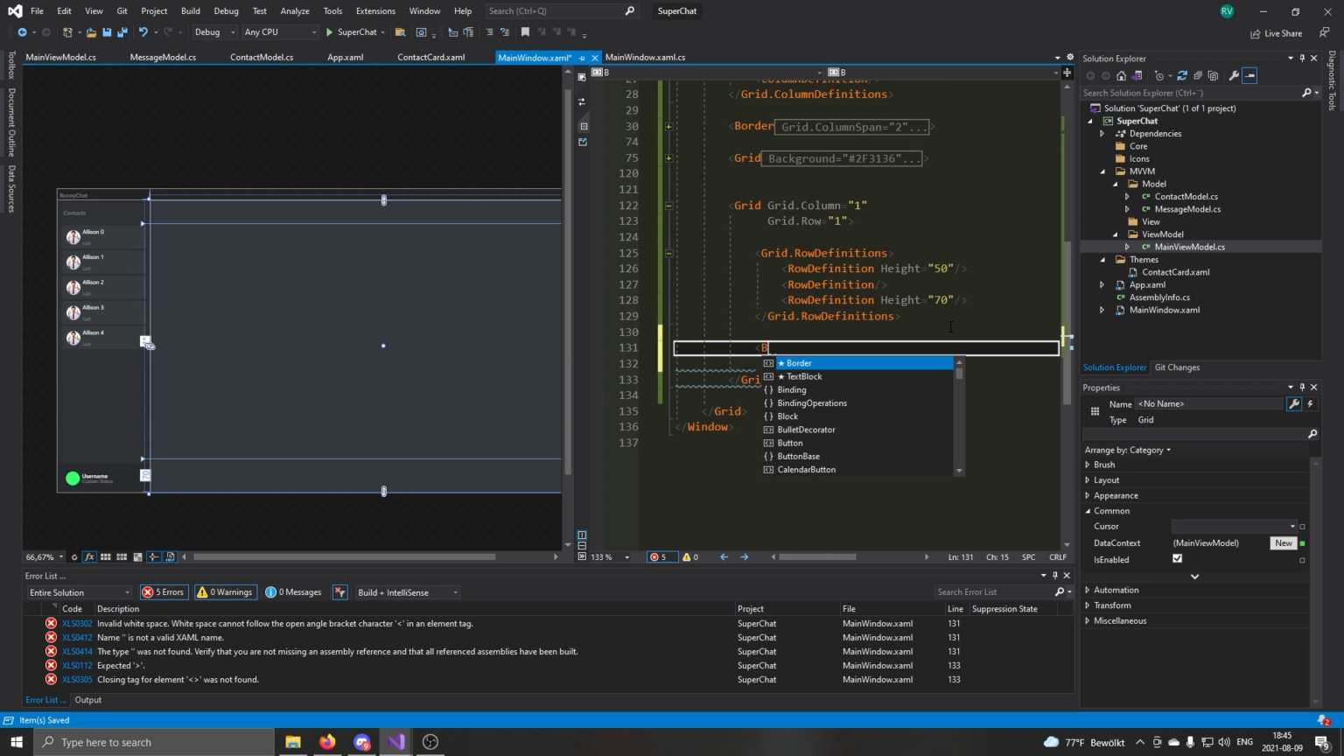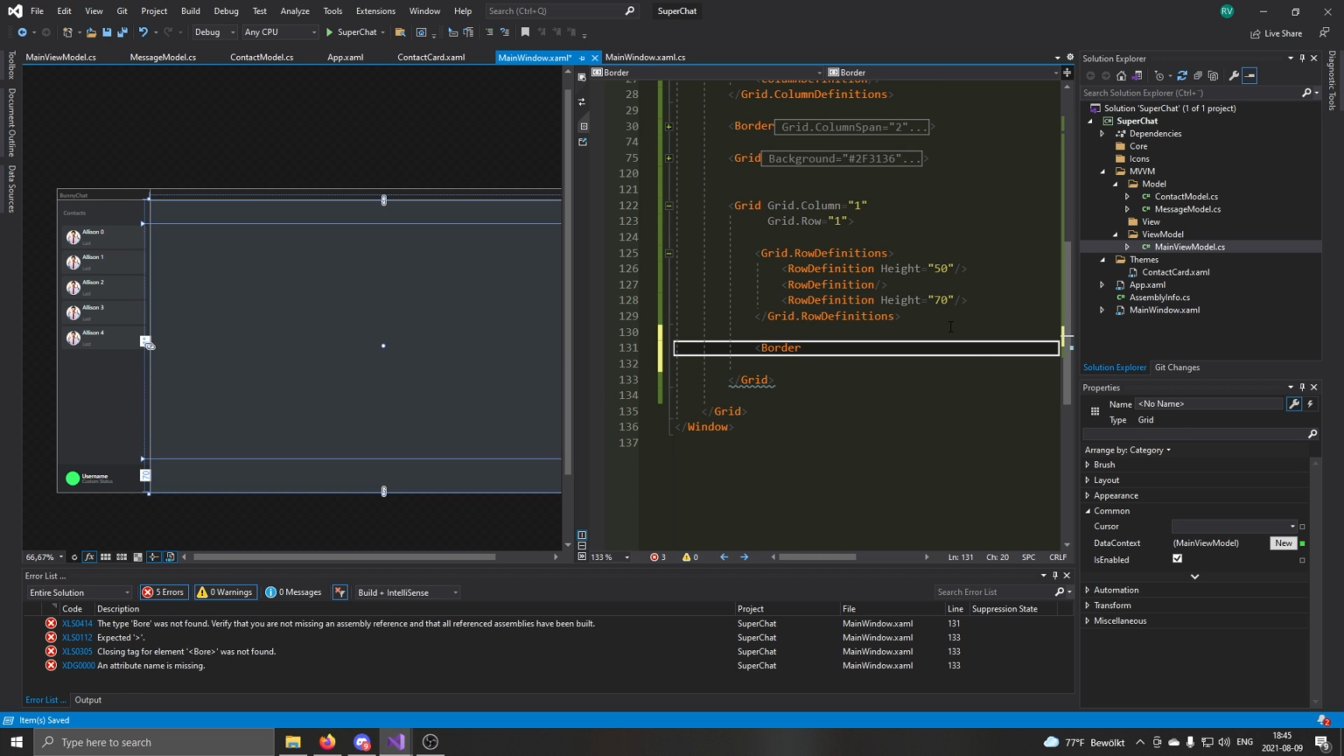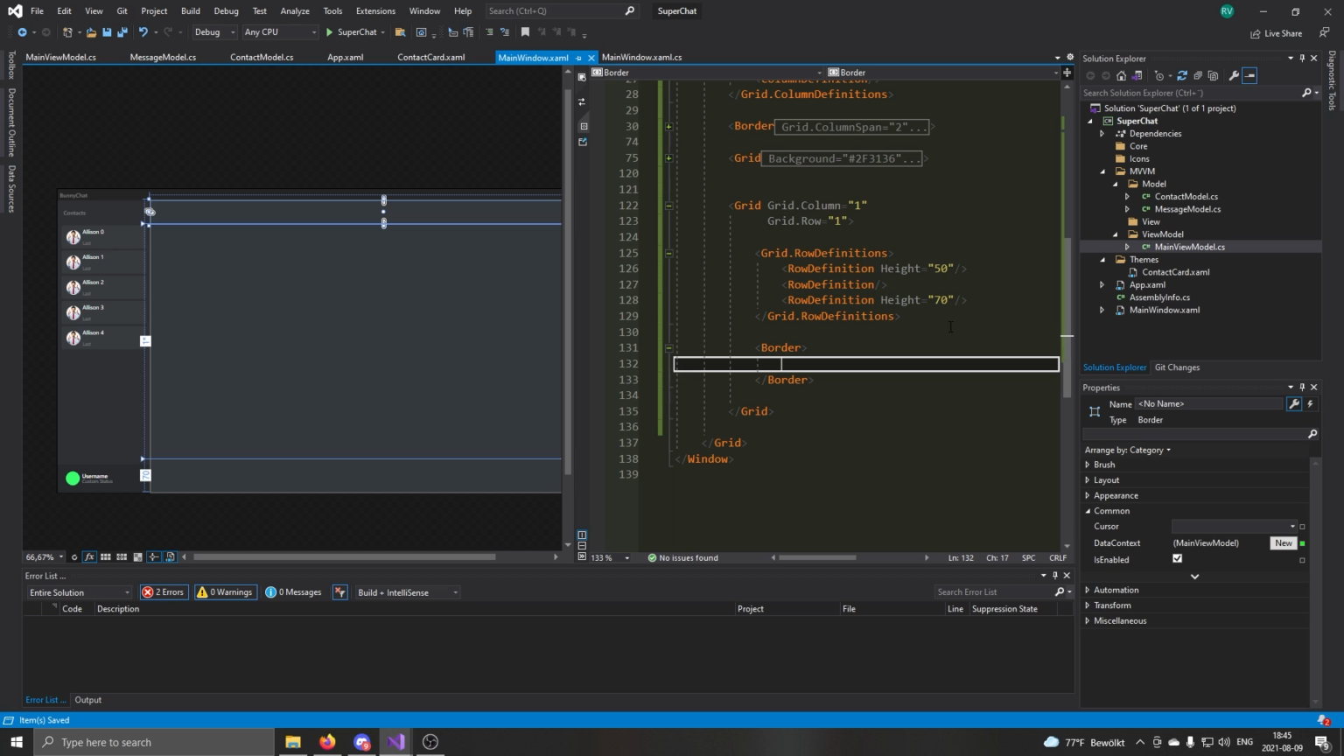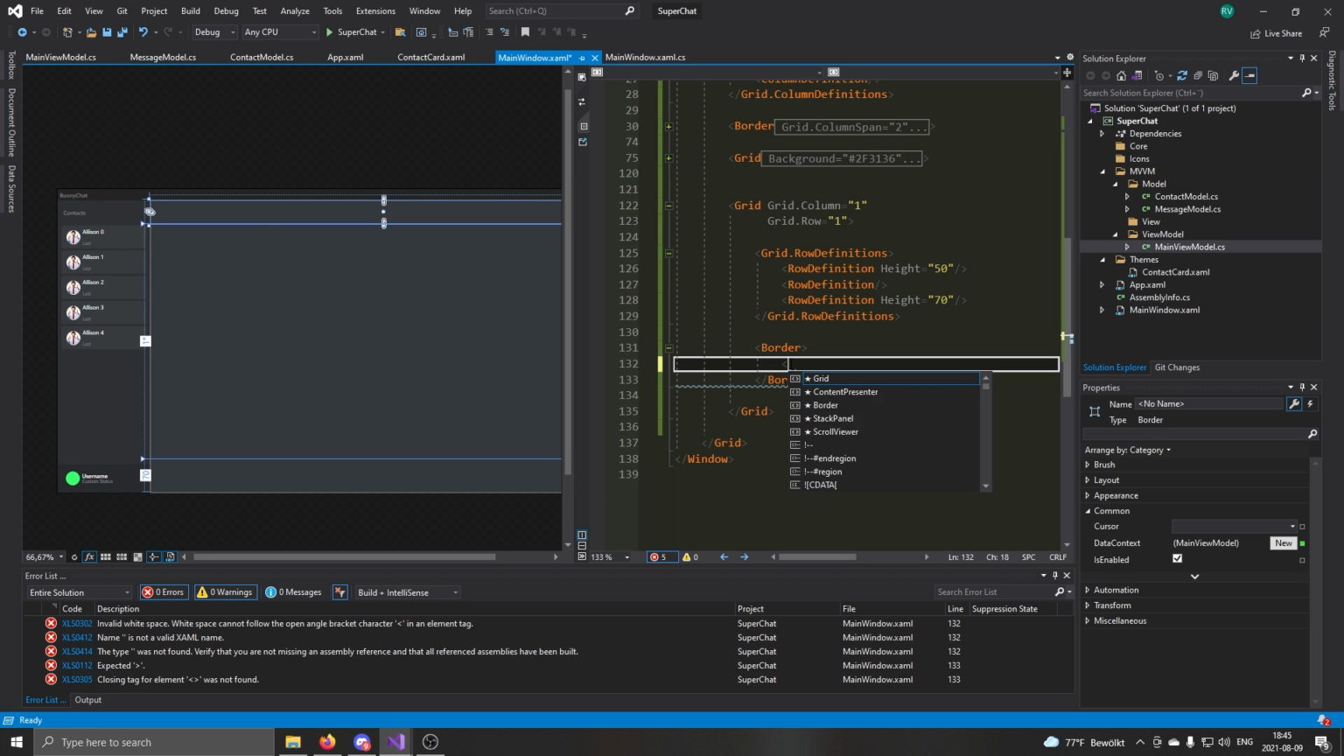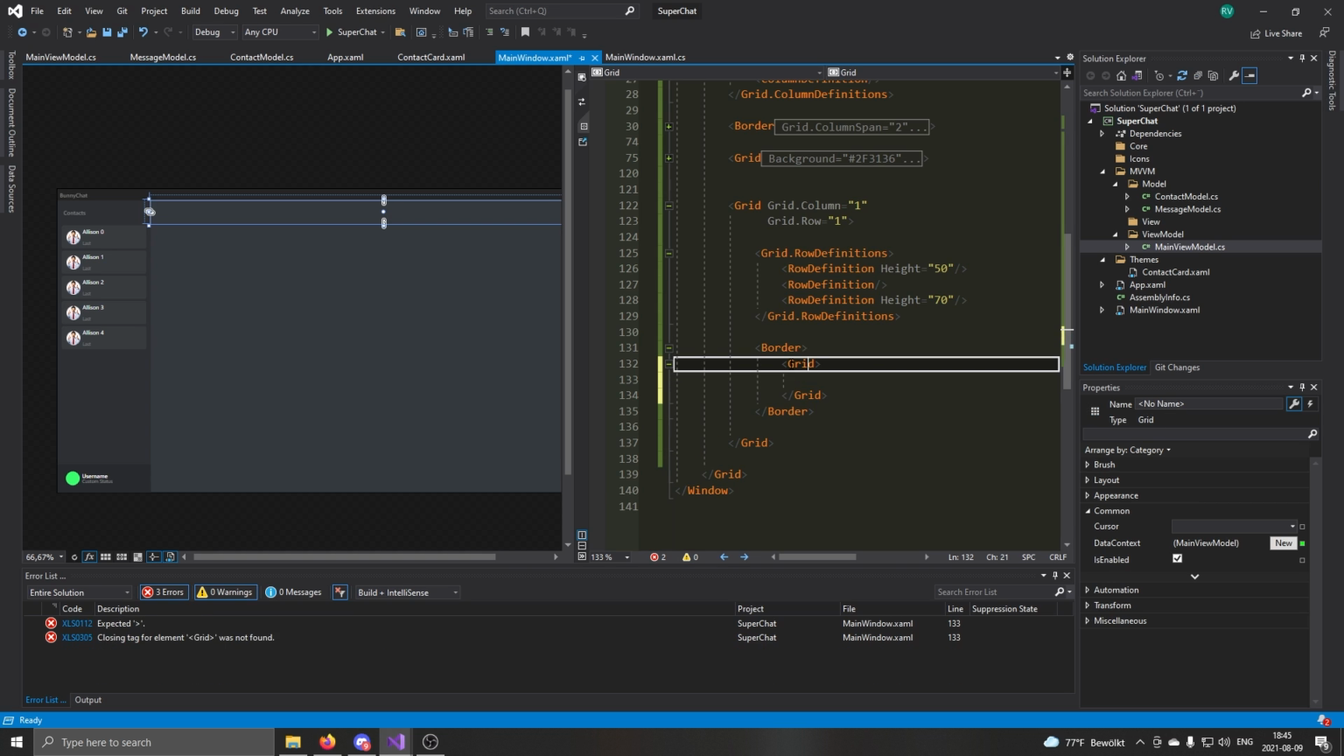Starting off with the border at the top, we'll create a border. It's not going to be self-closed. It's essentially going to be the same thing as we had up here, just a little bit different. So we'll do grid, which isn't self-closed.